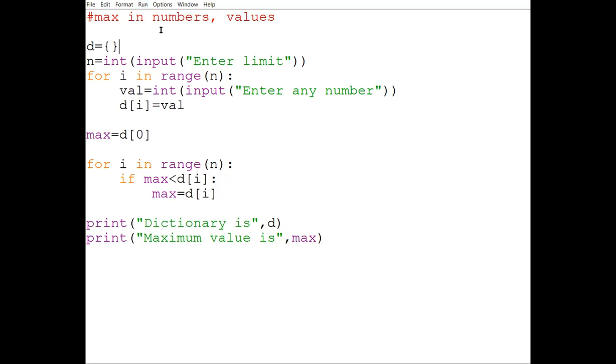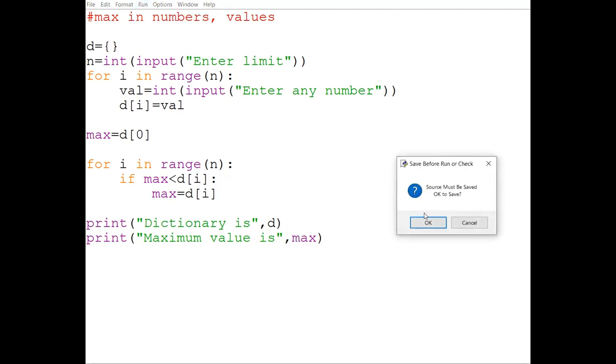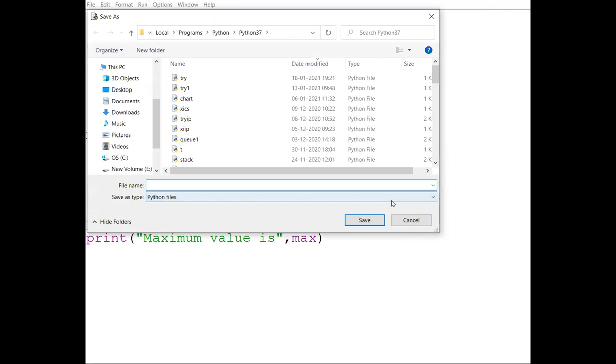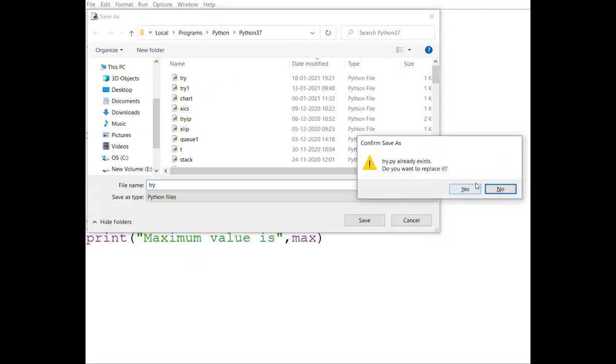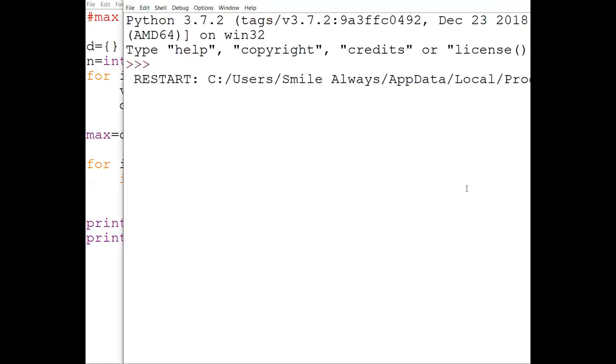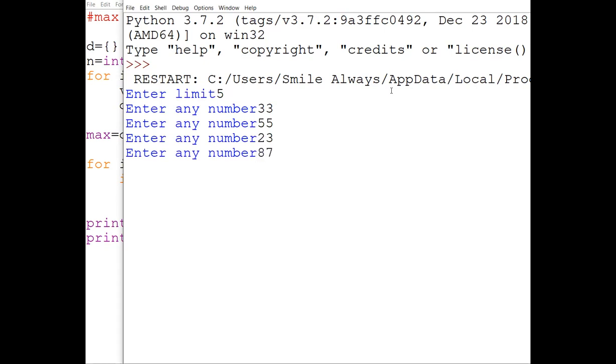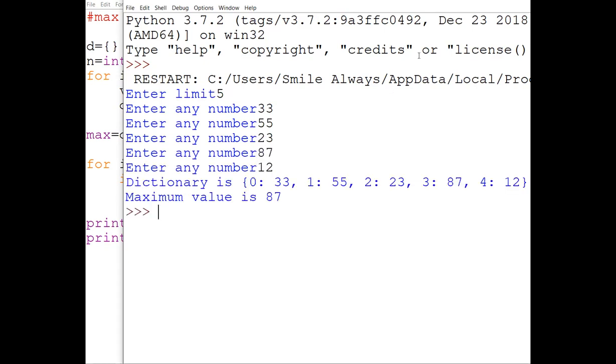Now when I execute this, enter limit, suppose 5, then 33, 55, 23, 87, 12. You can see that it is working perfectly. Keys are generated automatically because I have given the range like this. But see, another thing is we don't want the key to be generated. This is the first answer.